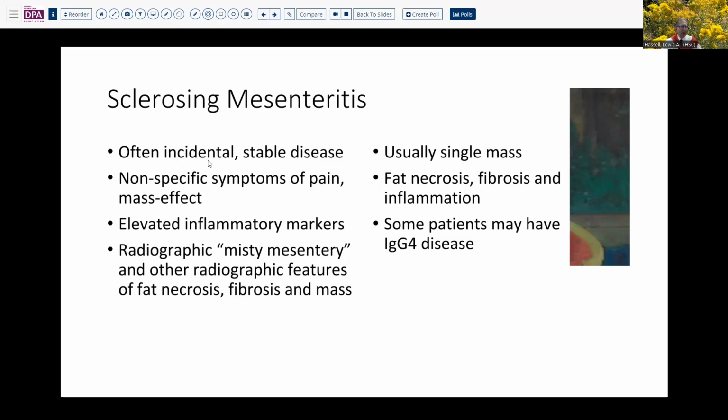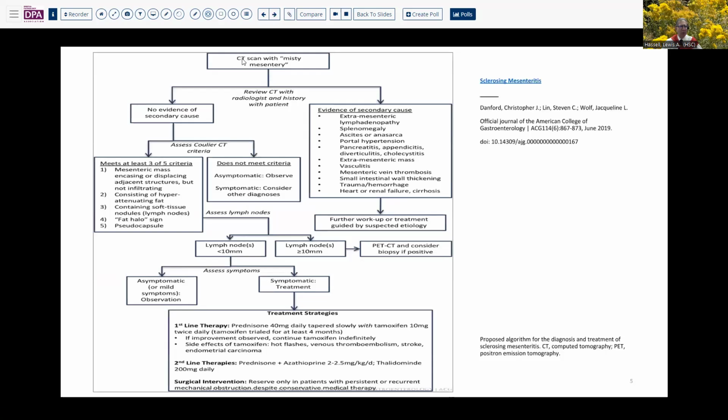Unlike other IgG4 disease, this tends to be stable, doesn't seem to be progressive. So if it's not massive, it may not produce symptoms, or they may just be very nonspecific. In terms of workup, this is kind of the assessment, CT scan, reviewing that and so forth. Ultimately, you may have to come down and look at what the lymph nodes are involved and so forth. This was kind of an interesting look at it from a radiologist standpoint in terms of the potential evaluation.